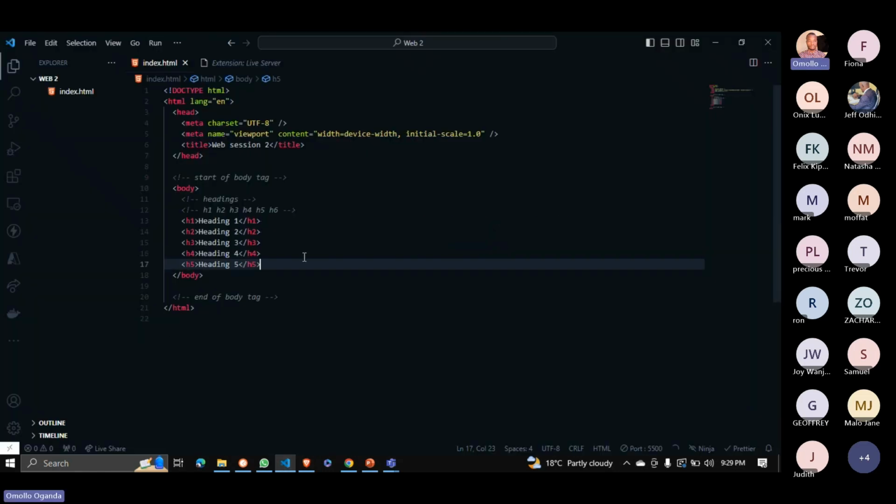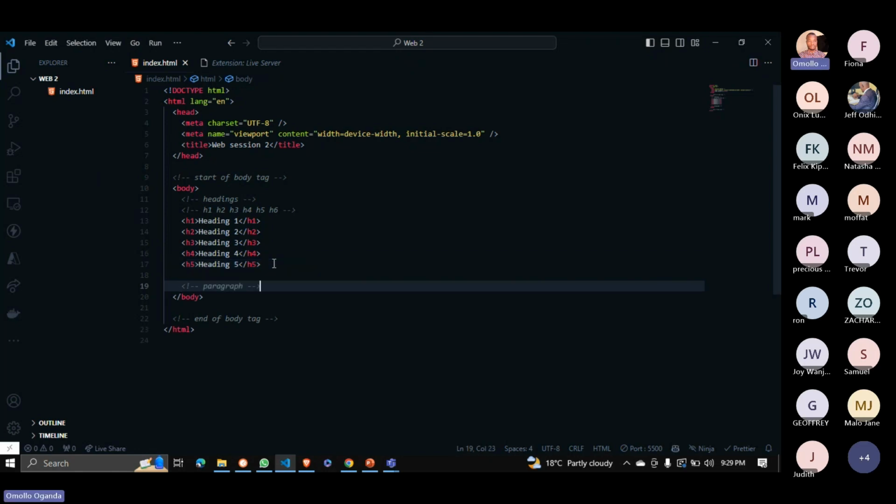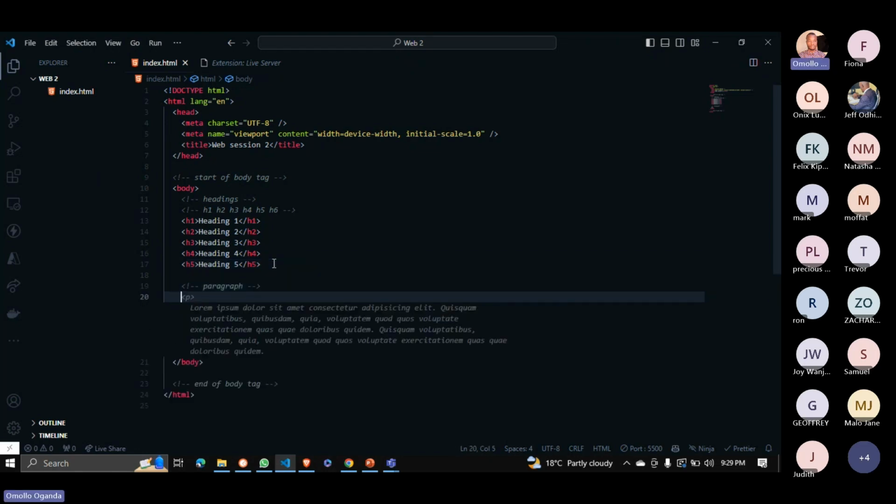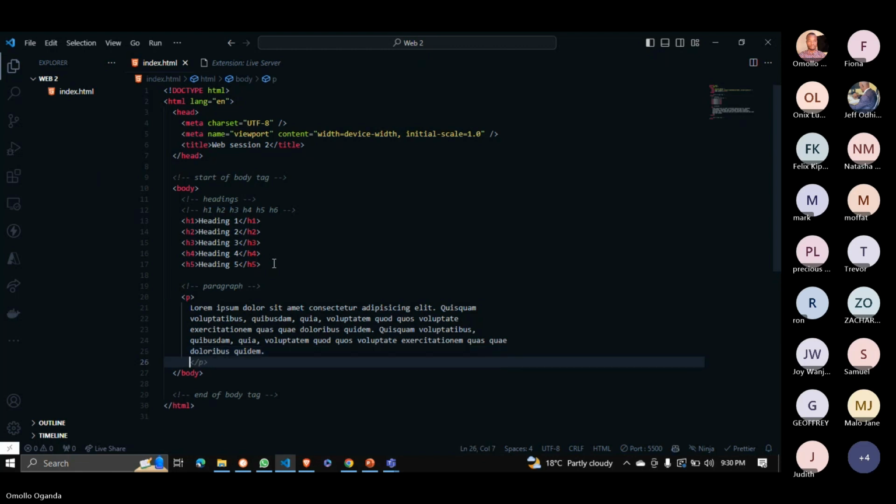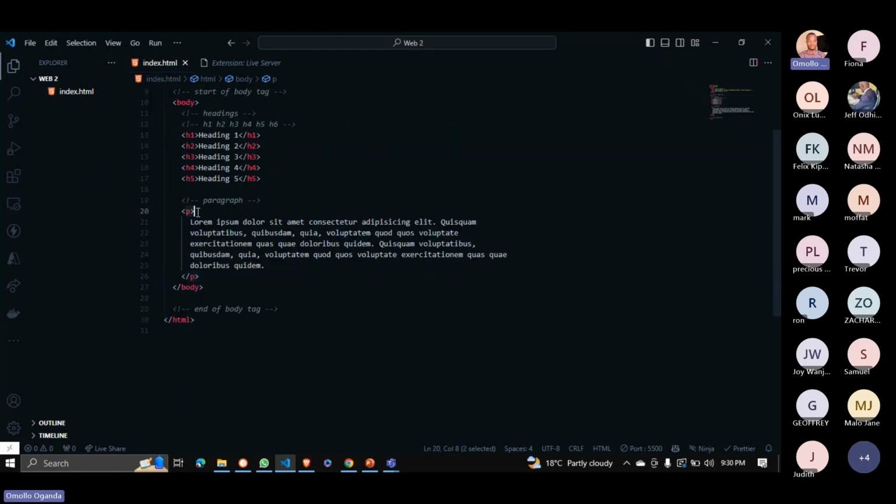So let's move to something else. After headings, we have something called a paragraph. So a paragraph is simply a paragraph. In simple terms, a paragraph is a paragraph. I don't have to talk more about paragraph. The only thing I can talk about is that to write a paragraph, use a p tag. So I have my paragraph here. A paragraph has the opening tag and the closing tag. A paragraph simply tells us whatever you are reading right now is a paragraph, okay?